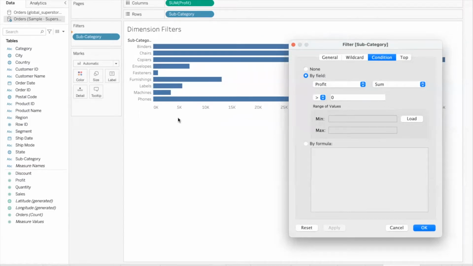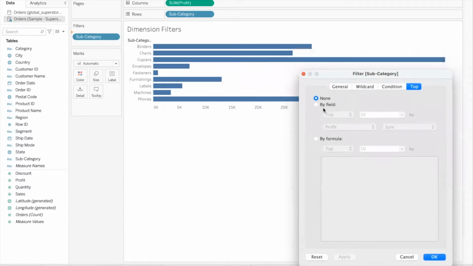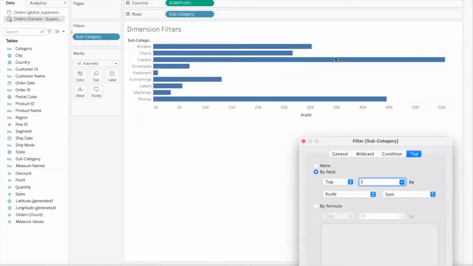Okay. Now let's say I want only the top 3 members meeting all of these conditions. So top is used to set a limit on the number of data points that you see. I'll go ahead and put a limit. I'll say that I want only the top, let's say 3 members based on their profit. So what are the top 3 from the graph? Copiers, phones, and binders.